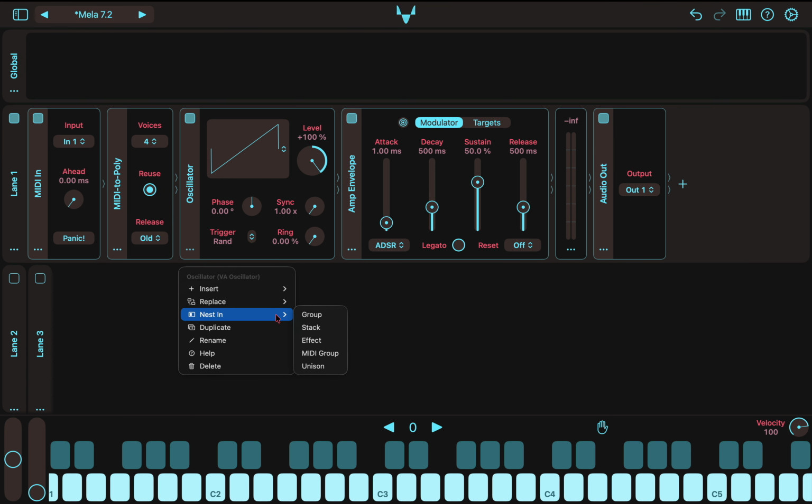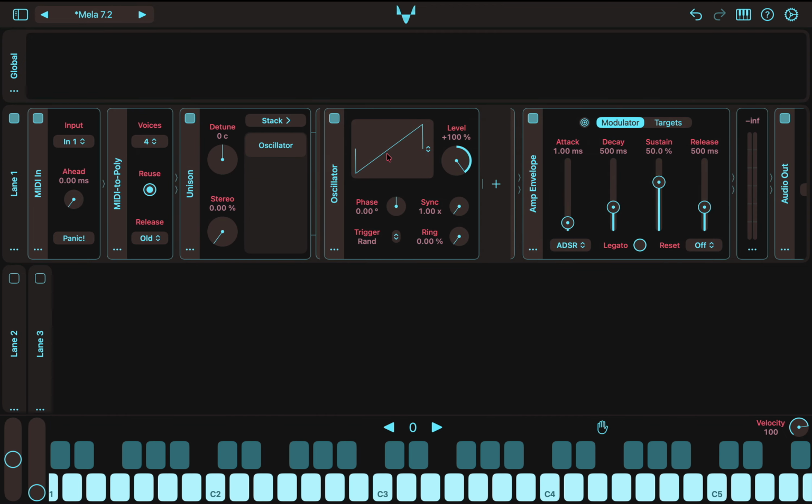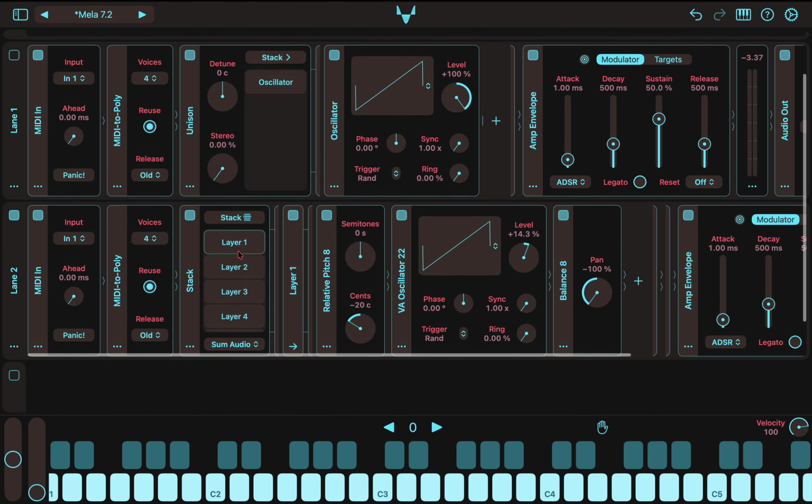You'll also notice there is now a new module called Unison. Let's insert that. And our oscillator is now inside the Unison module. This module allows us to create a Unison oscillator effect quickly. I already did a video showing you how you can build an oscillator effect using the stack module.